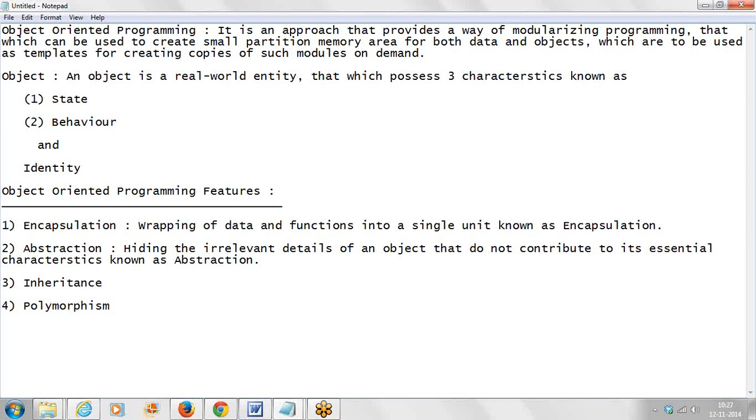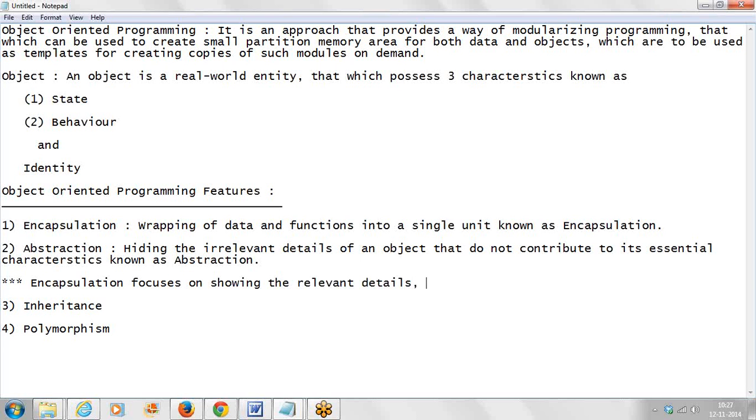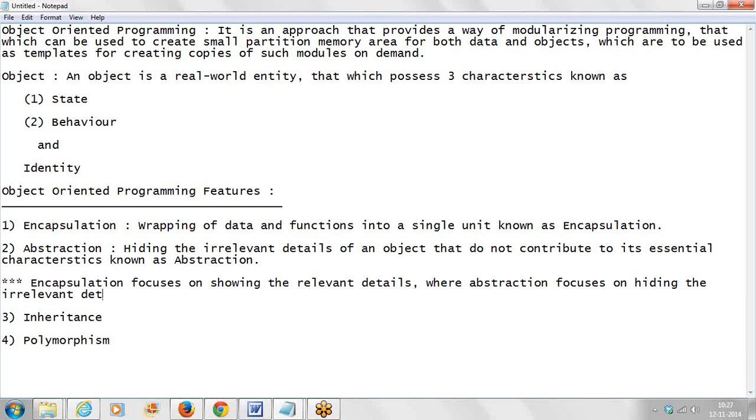So that itself we call encapsulation and abstraction. Encapsulation focuses on showing the relevant details, whereas abstraction focuses on hiding the irrelevant details. Both things exist side by side so far. Next we have inheritance.